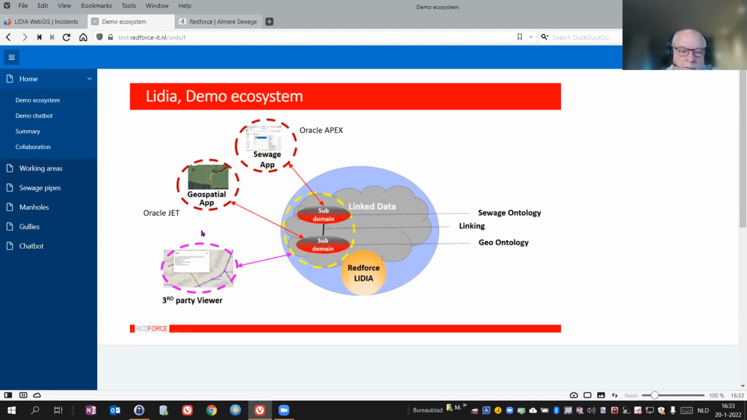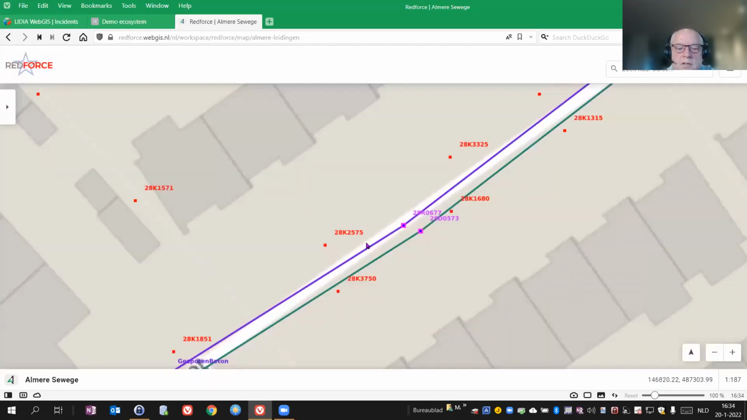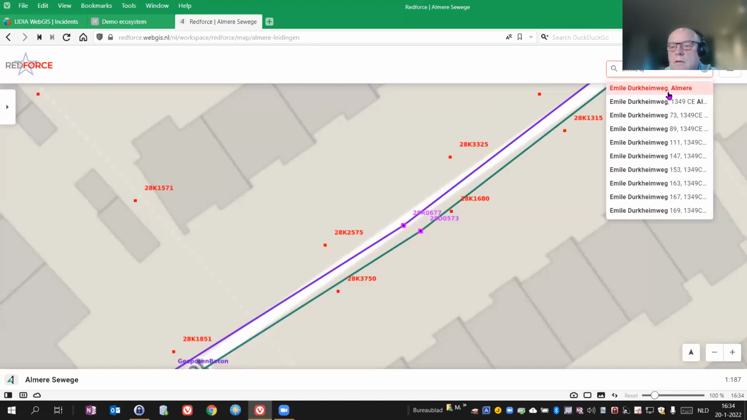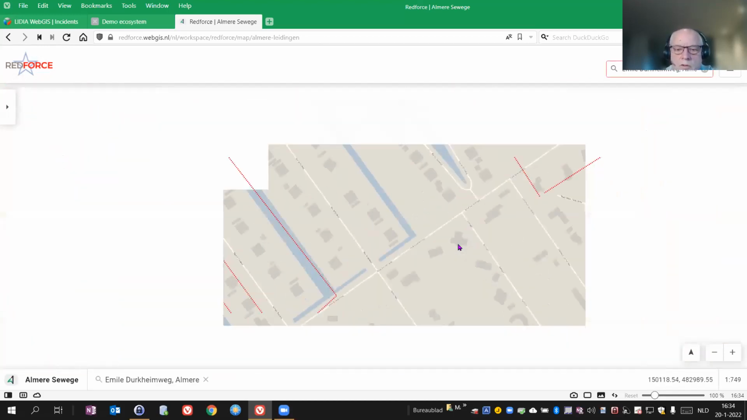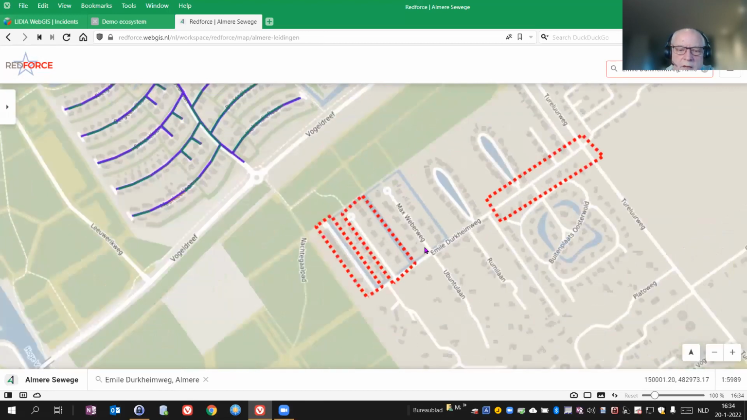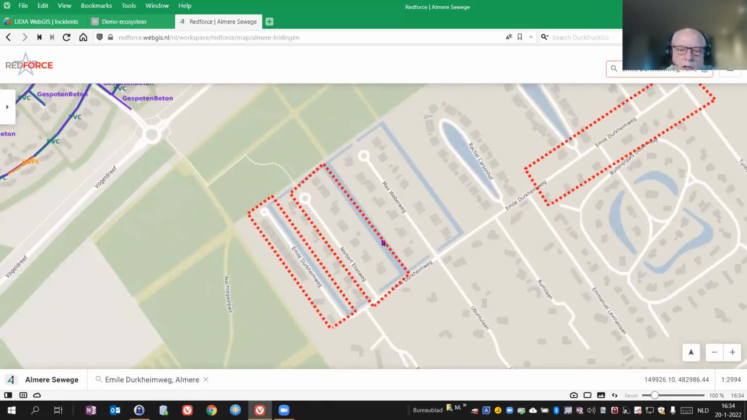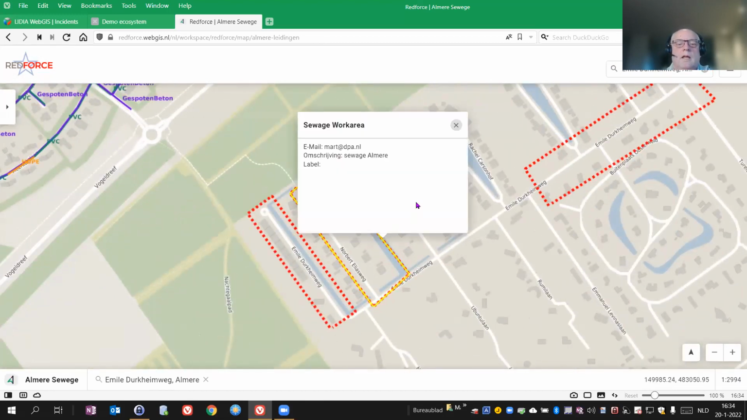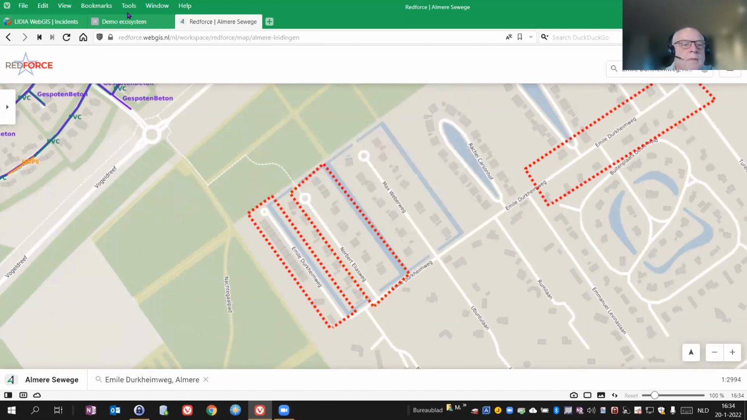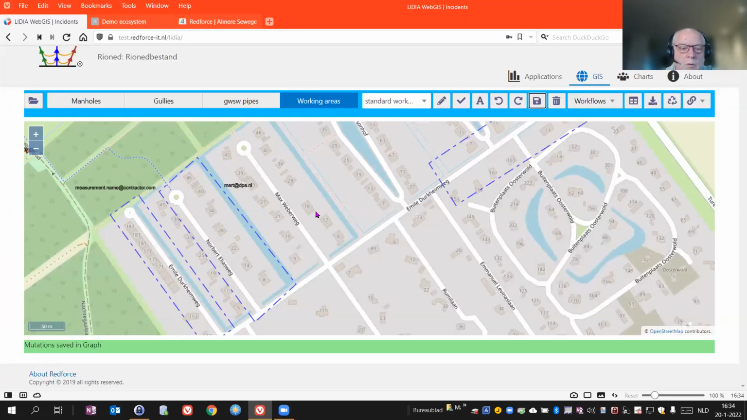So now we are going to look at this part because we have connected those two. So let's see what has happened here. If I go to that part, here we see that this working area is now in real time in the viewer. So let's go back to our task.